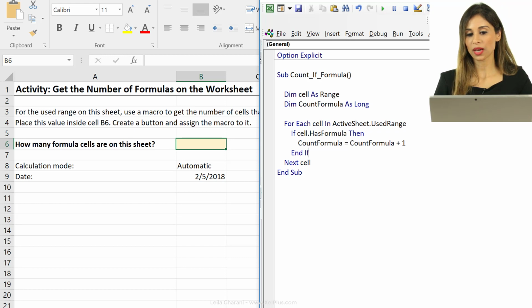We start off with count formula as long. So count formula at the beginning has a value of 0. Then we're going to loop through each cell, and we're going to see if it has a formula, then it's going to enter this statement here. And right now it's 0, right?